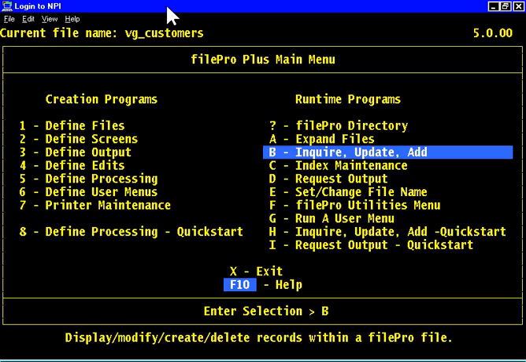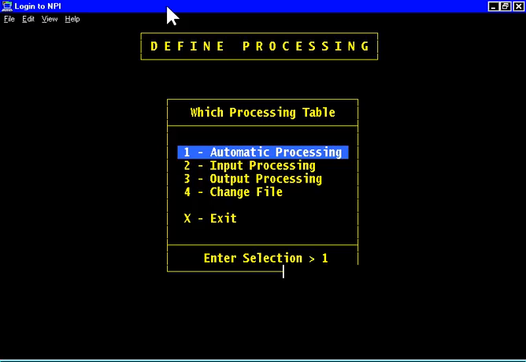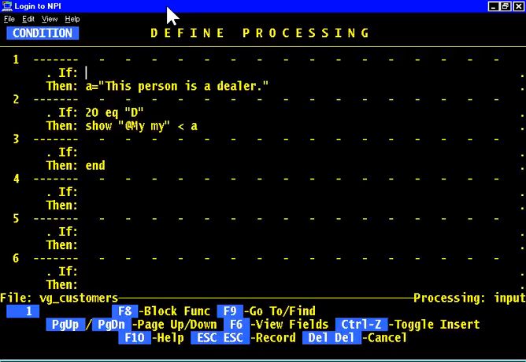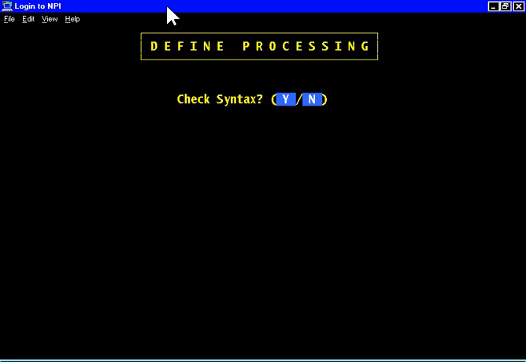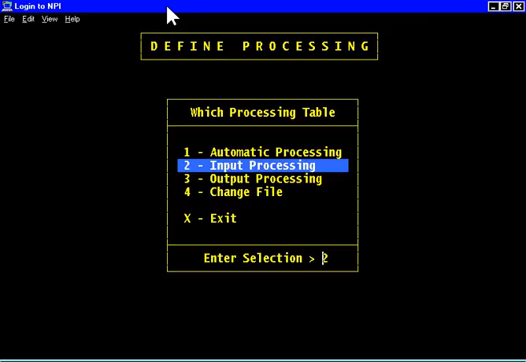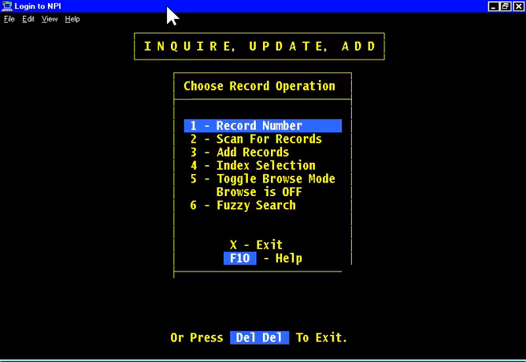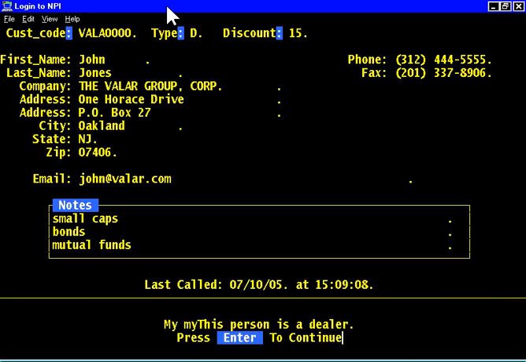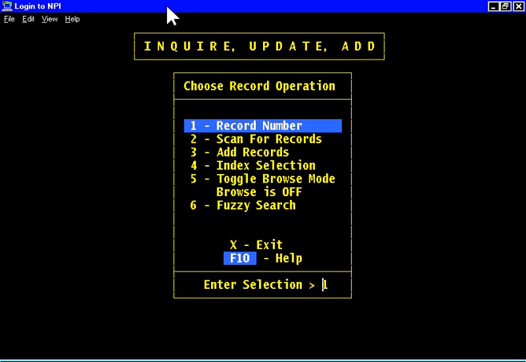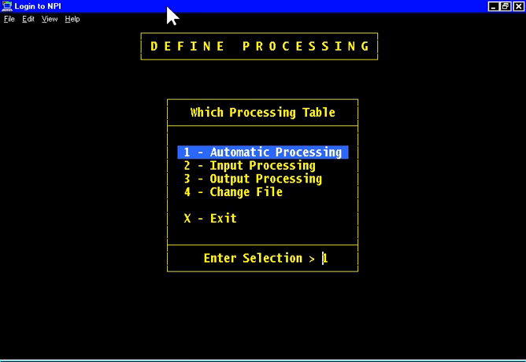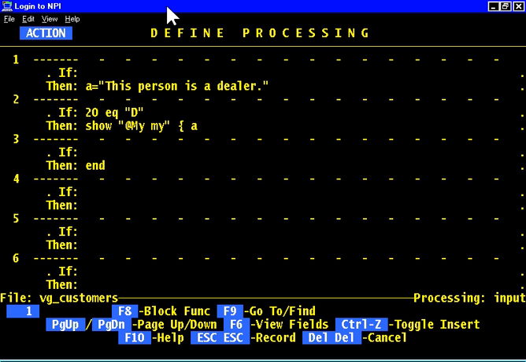Now let me show you the slight difference between the push left operator and the wiggly, or what I call squish left operator. This is the squish left operator. It's going to not leave any spaces. Watch what this does. Update, escape. Now it says, my, this person is a dealer. There's no space there. Again, FilePro doing exactly what I tell it to do. I told it not to leave any space, and so it didn't.